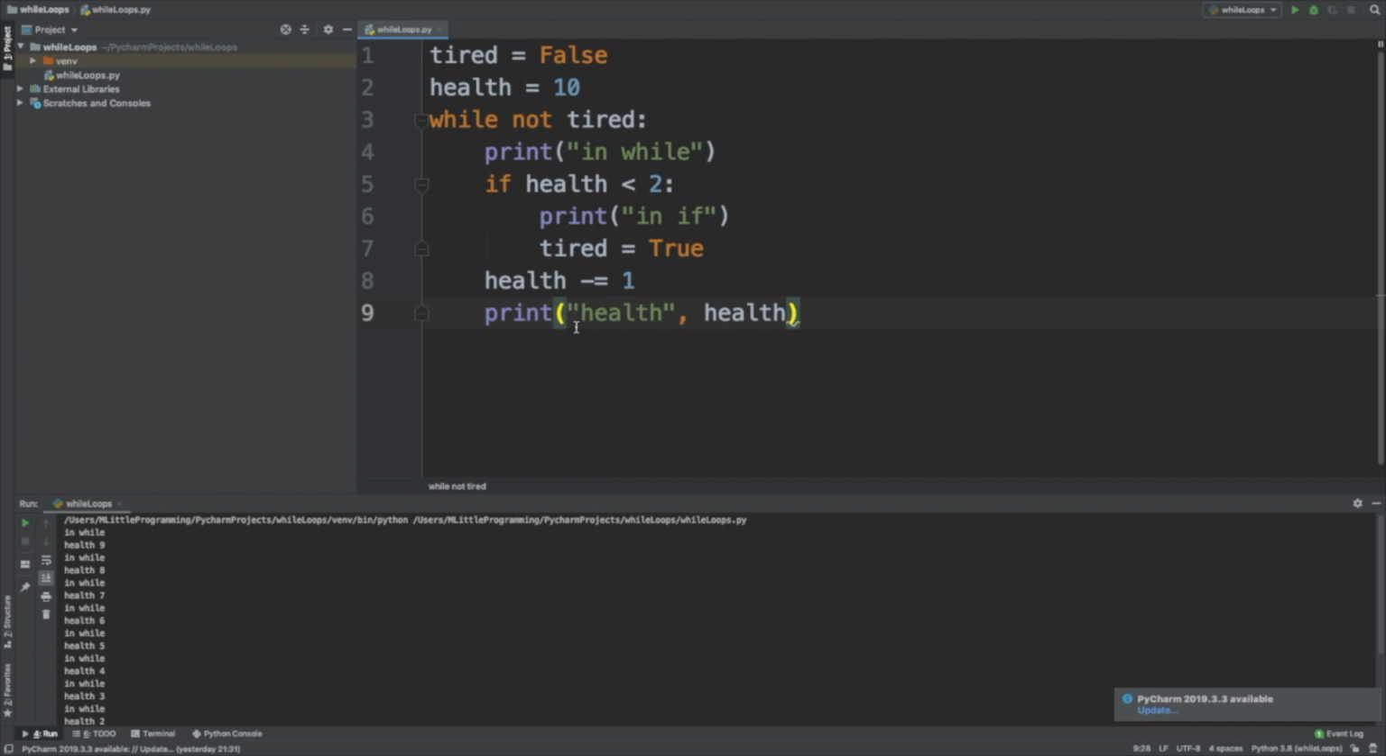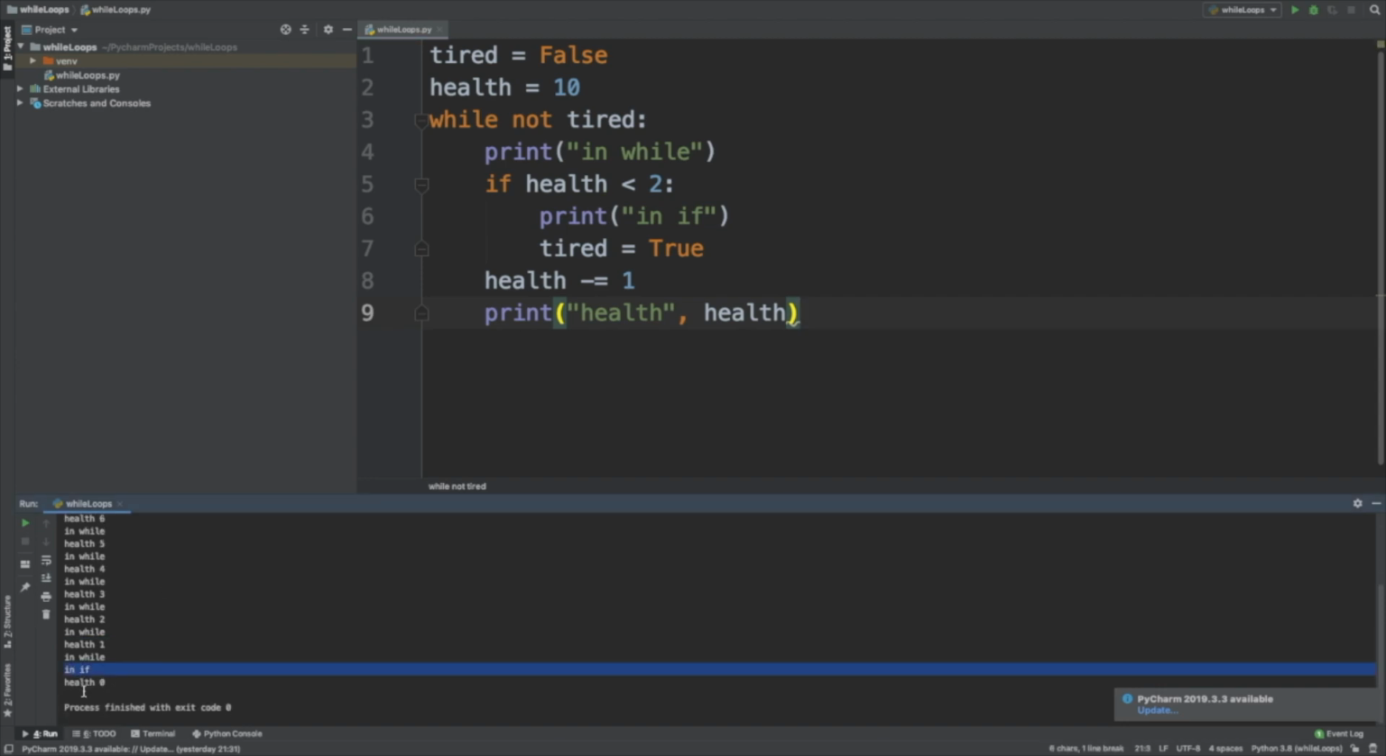So we enter the while loop again and reach the if statement, asking if the health is less than 2. But of course that still isn't satisfied because health is 9. So we skip over the if statement and reduce the health variable by 1. The loop continues in this way until, as you can see, health equals 1.